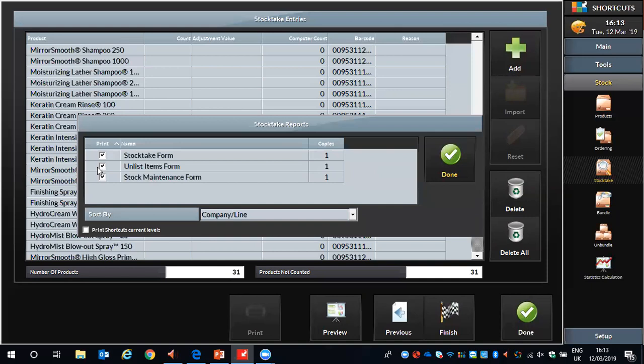These can be found in our tools and our reports, and we will go through that at the end of the session. We also have a section down here where we can print the shortcuts current levels. What that will do is print out the column and basically tell you what the system already thinks you have in stock. Now, this works as a good safety net when you already have done a few stock takes, because it kind of lets you know whether you're on the right lines or not.